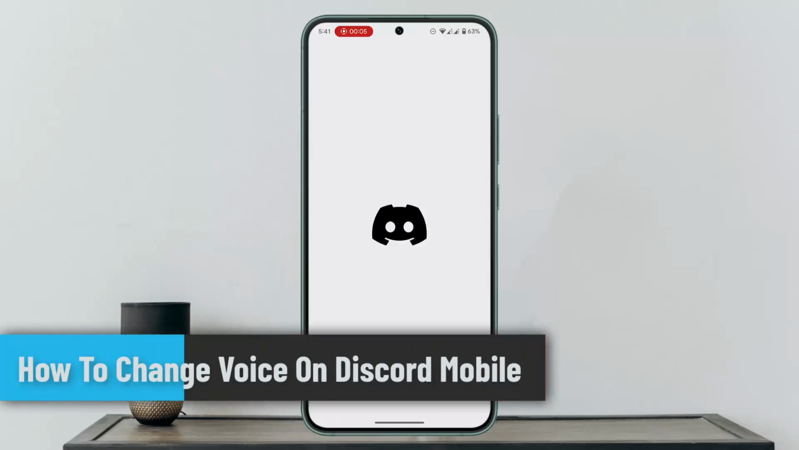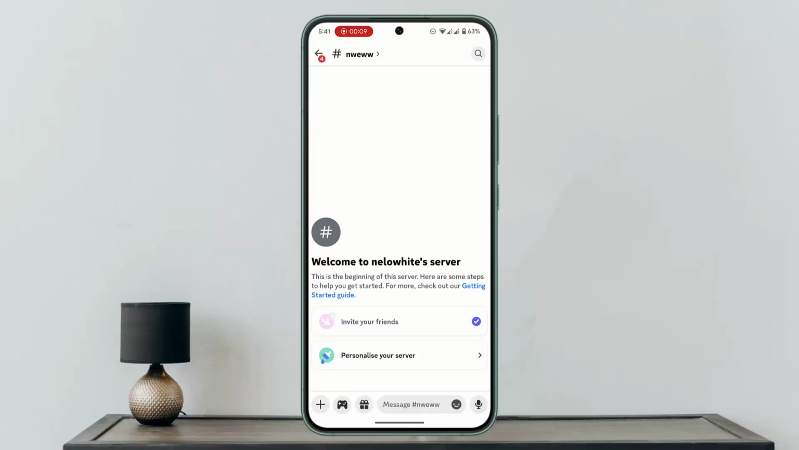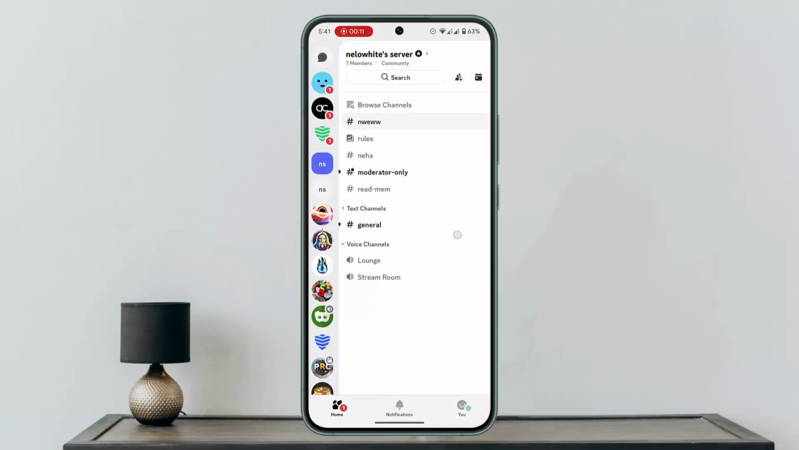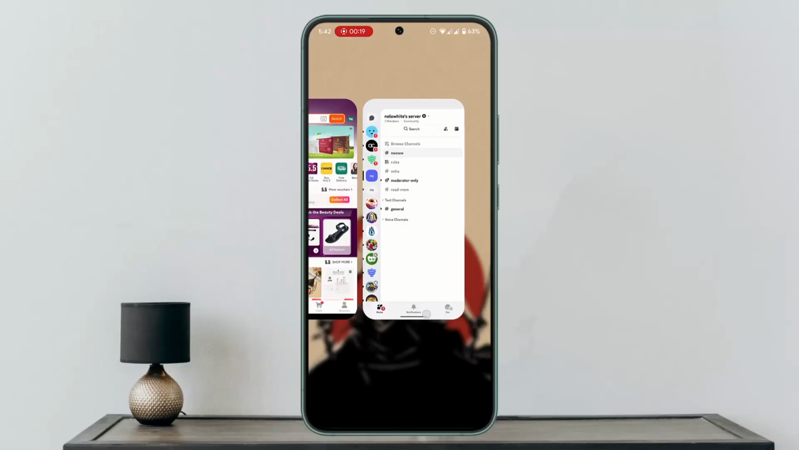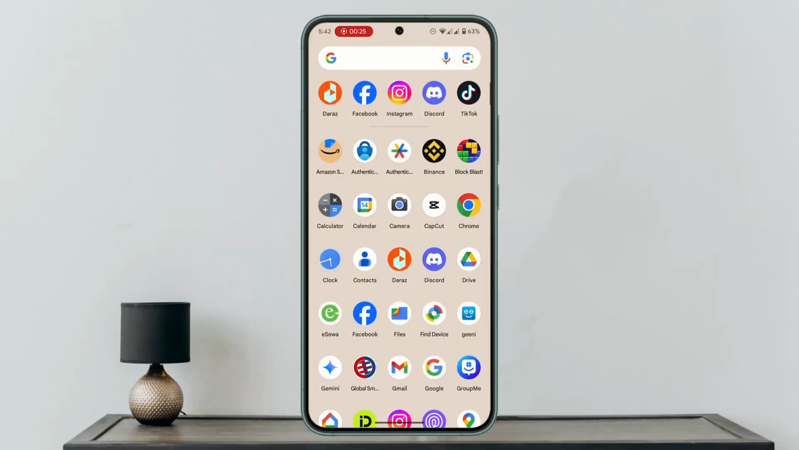In this guide video, I'll show you the procedure on how you can change voice on Discord. If you wish to change voice on Discord, then you can go ahead and follow these steps. Now, first of all, you want to join the voice channel. Next, you want to exit out of this page. Now, there is no such thing as directly changing the voice from Discord itself.